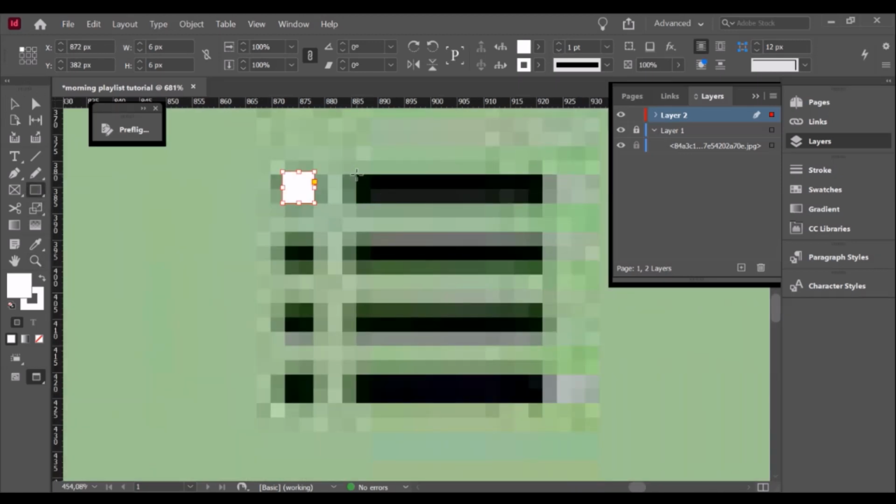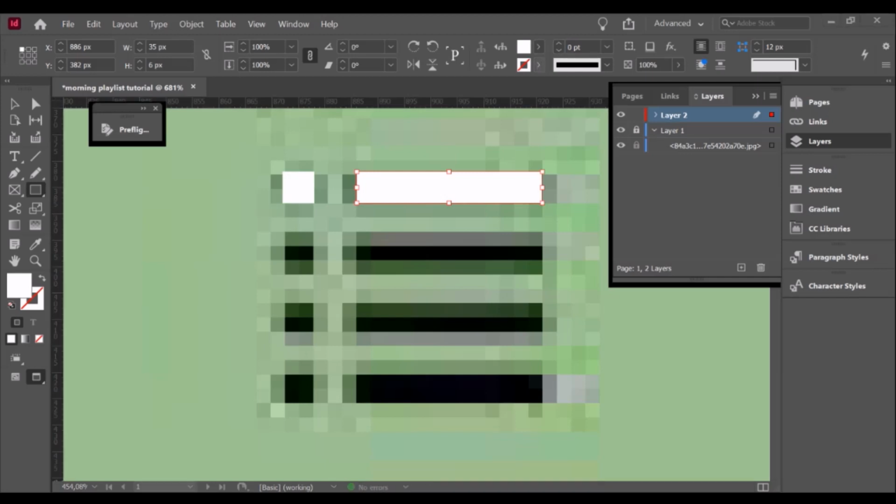Work on these. Click on one corner, don't let go, drag, and we're gonna fill them in as well. Yes. Okay, wait.